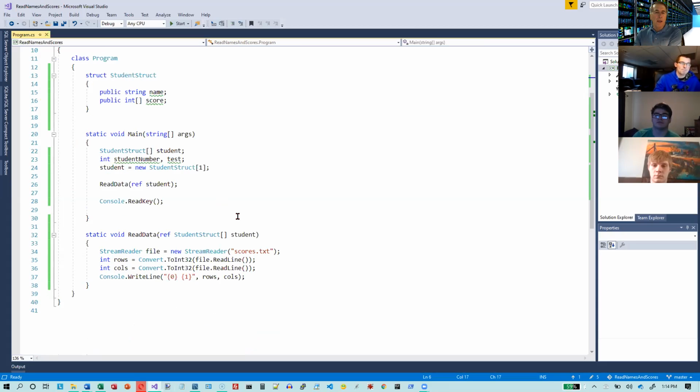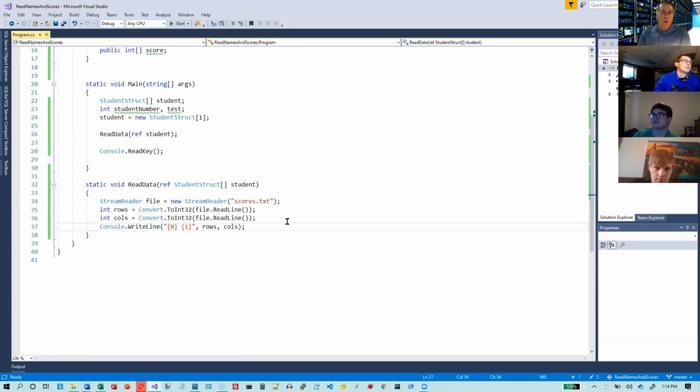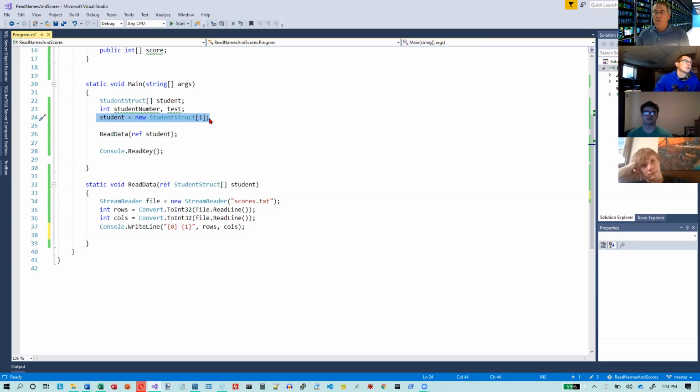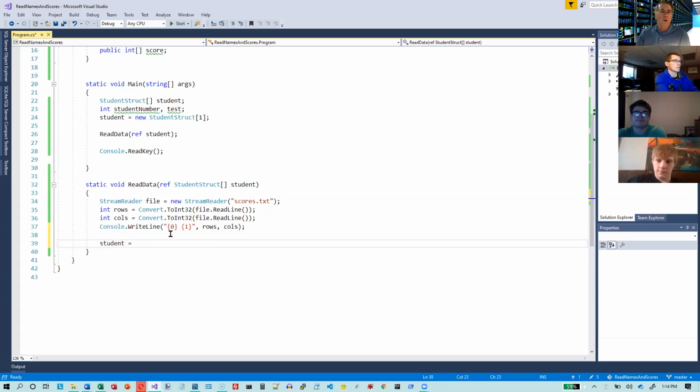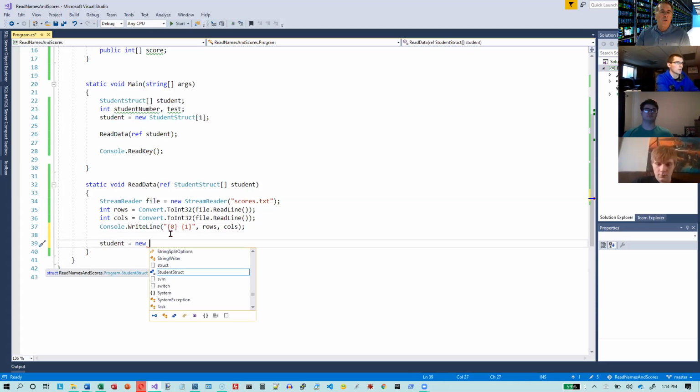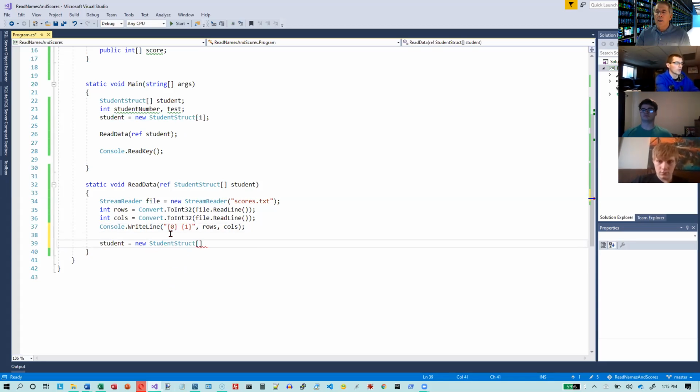Now that we know it's working, at least we're getting the first 2 numbers correctly. Now what we have to do is reallocate memory for our array. I wish you didn't have to do this, because the only reason we're doing this is to satisfy the compiler. We've got some memory allocated before we come here, even though we're going to reallocate it right away. So let's do student equals new student struct, and then I tell it how many rows I want in this array, and it's the variable rows. This is going to set aside 4 rows of memory for me.